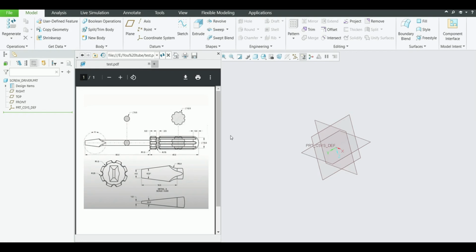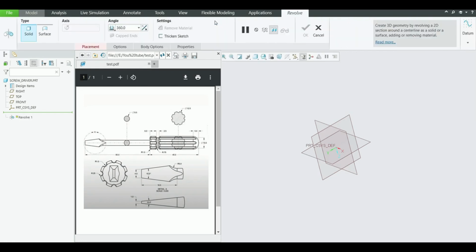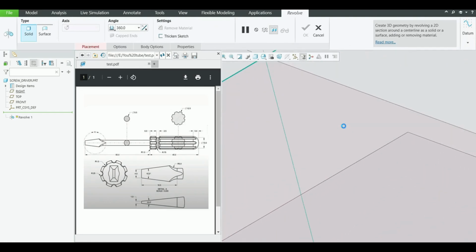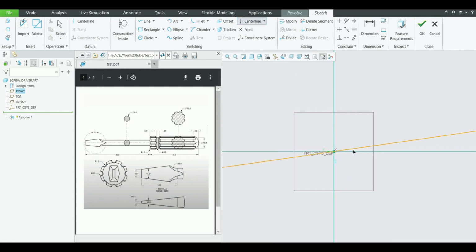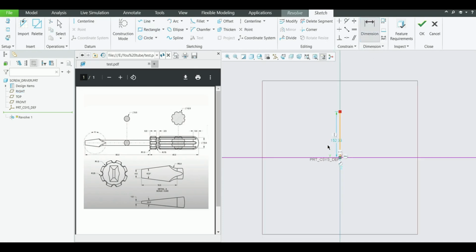So first take a revolve, click the right plane, then say OK. Take a center line, then start with a line. The dimension of this line is 12.5.